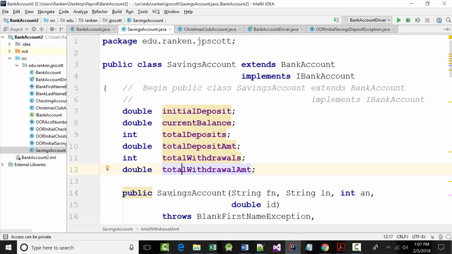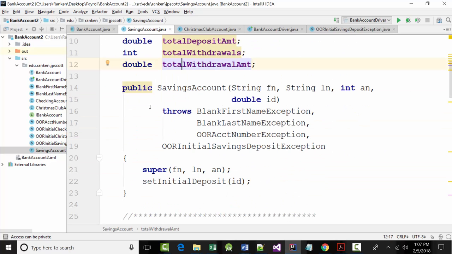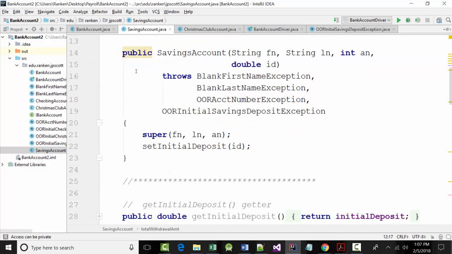All right. So here was the savings account constructor. One of the things you were told in here is you had to call super. You had to have the first name, the last name, and the account number handled by the bank account class. Does that make sense?